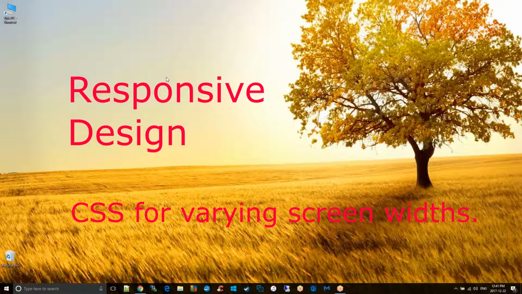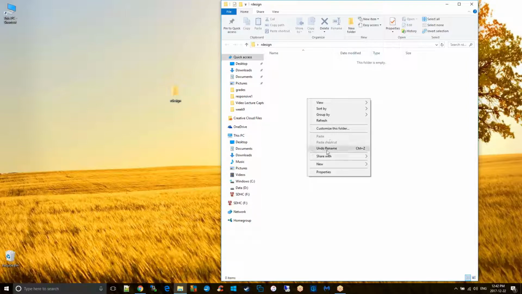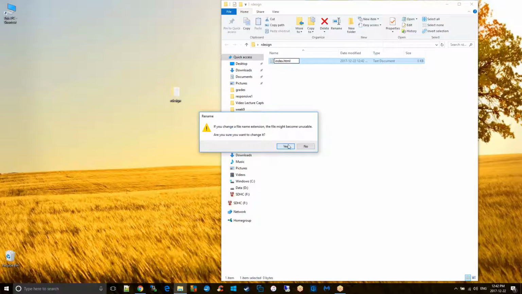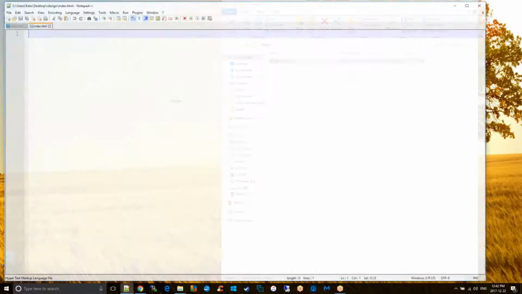Okay, the first thing I'm going to do is start a new folder, and I'll call it R Design for responsive design. Inside the folder, I'm going to make a file called index.html, so text document, index.html. Let's get rid of the text. And we'll open this up in Notepad++.